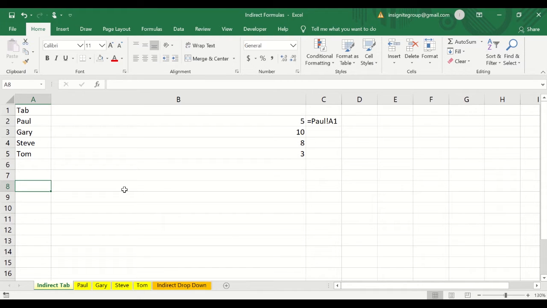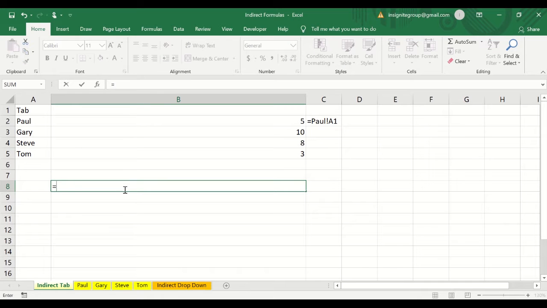So first of all, let's just start typing in an indirect. So we're going to say equals indirect. I'm going to go ahead and hit tab. Well, before we do that, let's read this. It says indirect returns the reference specified by a text string, which I'm not sure if this is the same for you guys, but I read that and it's not immediately obvious what that actually means, which of course is the point of this video.